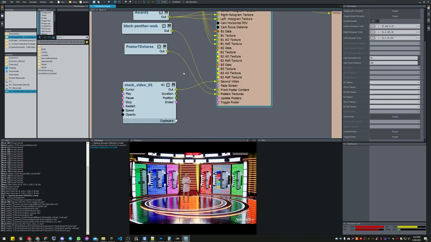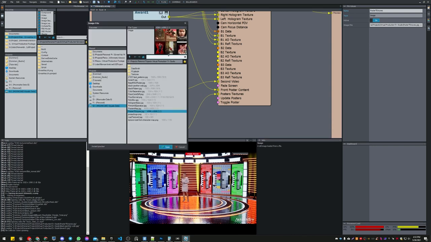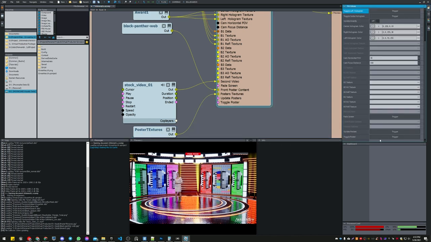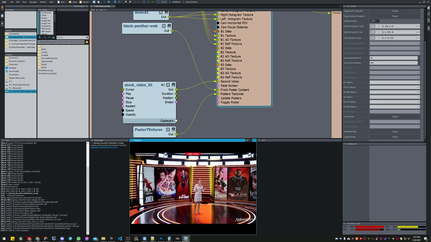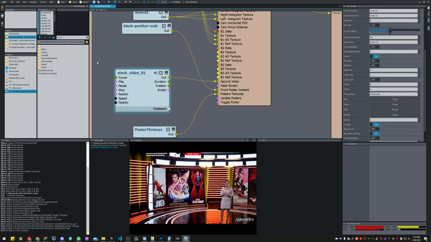And also, I got this texture. It says poster textures. Basically, it's for these windows. Like when I click here, update posters, it will update it. So you can plug whatever texture you want there, and the same as the video.